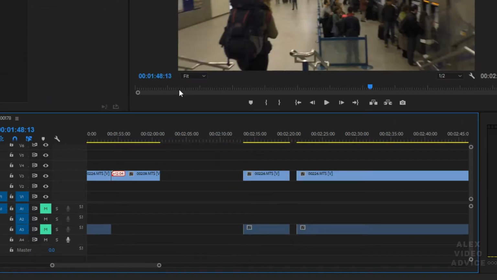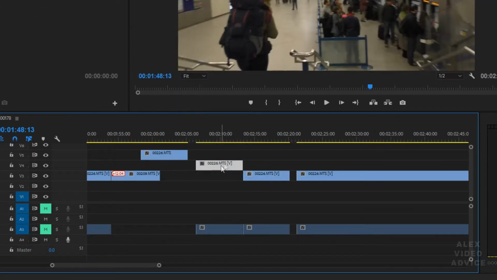In addition, sometimes you need to create a copy of the video. To do this, hold Alt and drag it to another location, so you can create duplicates.